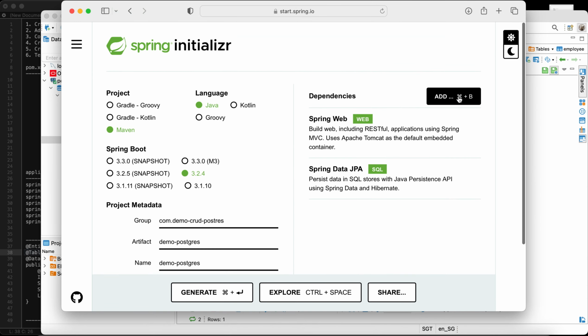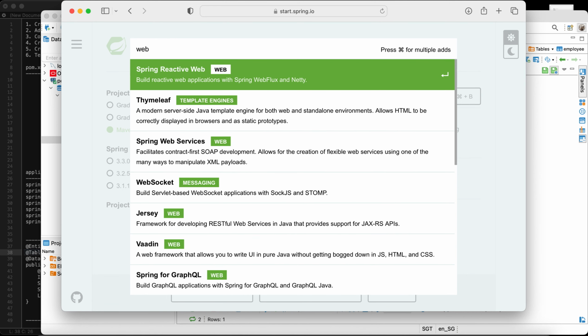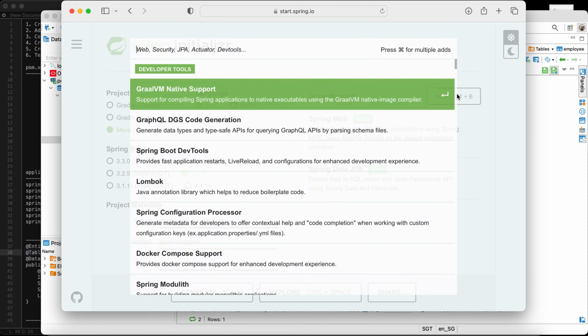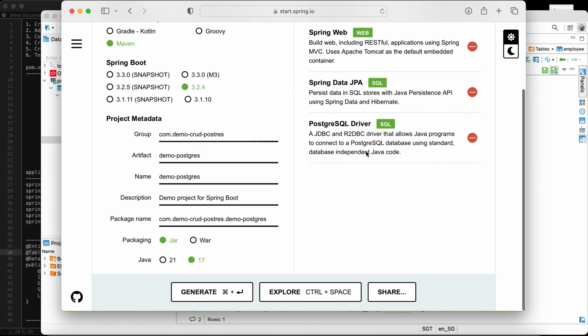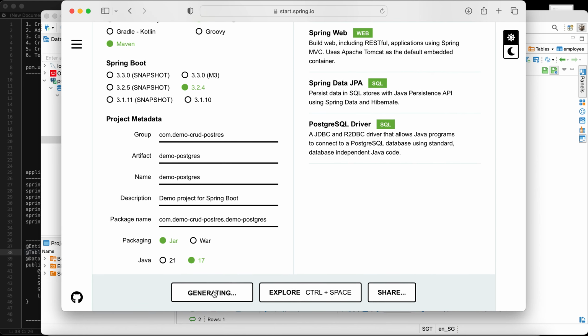Then for dependency, we can add a web. Oh, it's already there. We basically need web and JPA for our dependency and Postgres driver. Yeah, this one. Alright, then we can generate our microservice app now.